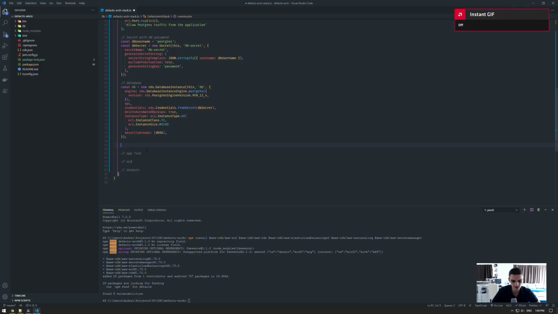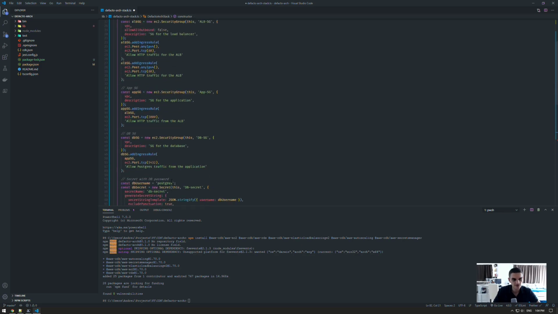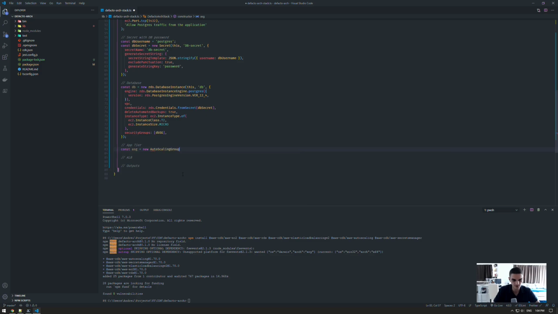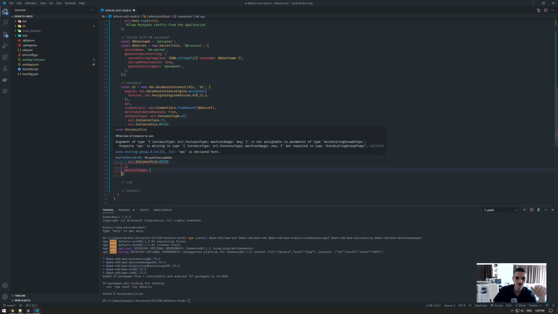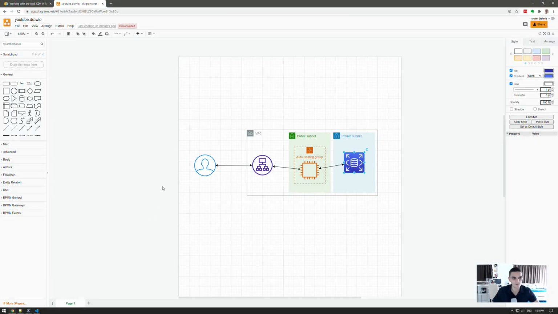Then we want to define the application tier. So we are going to define the auto-scaling group. New, let's auto import that, new auto-scaling group for this stack, ASG, and the properties. So instance type, just like before, let's copy that. Okay, then the machine image. So we are going to work with Amazon Linux 2 AMI.